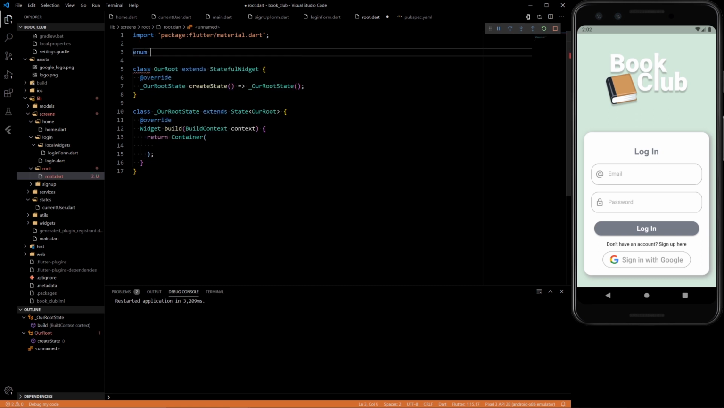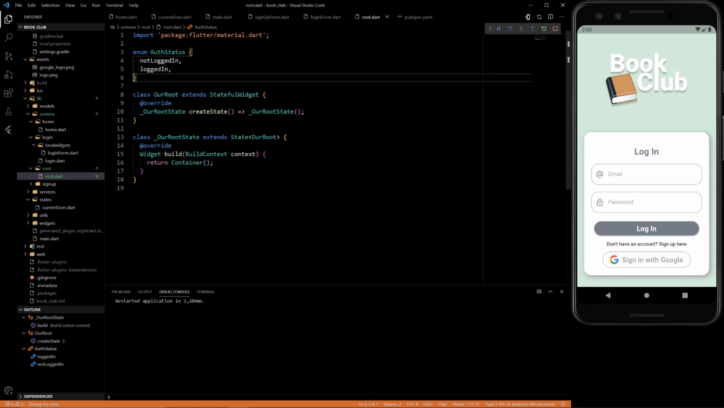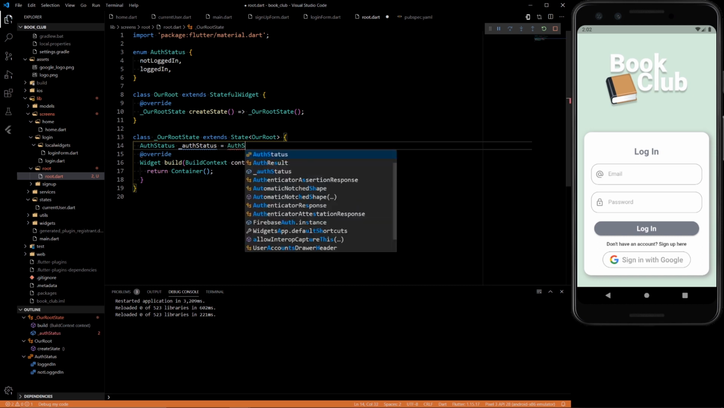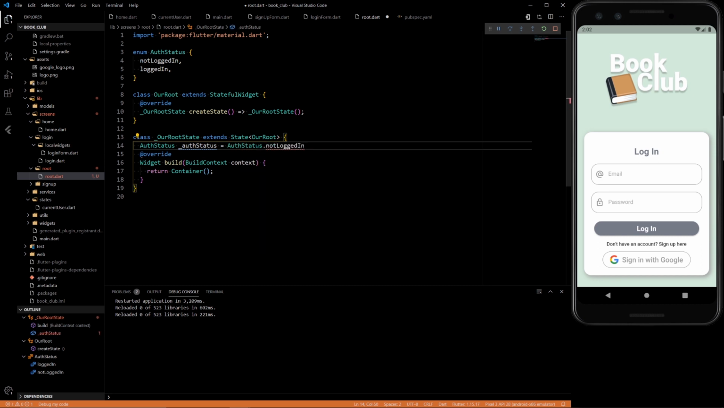In this, we're going to want to have two states for auth status. We're going to have not logged in and logged in. And the base state, what we start off as, we want to always start in the not logged in state, because we don't want the user to accidentally get to the home screen without them being authenticated.